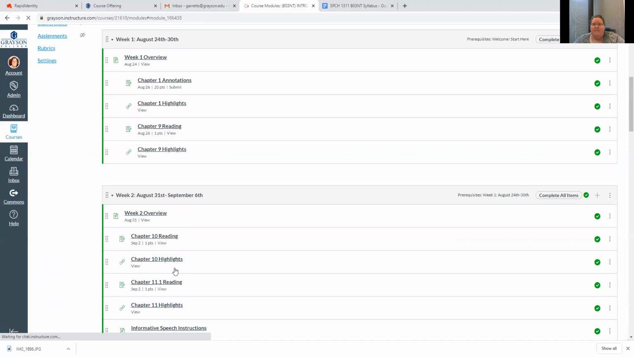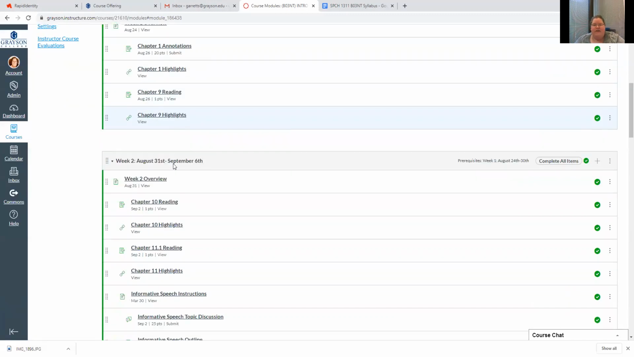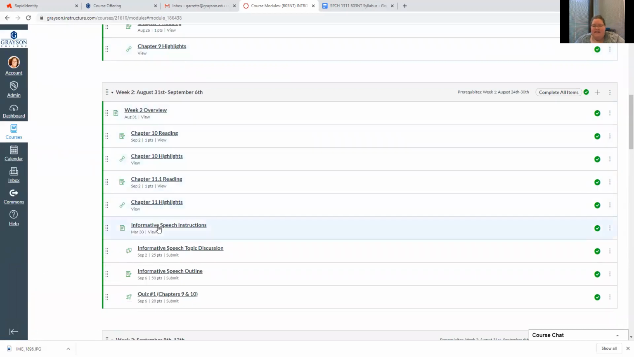So if we go back to the modules page, you'll see linked here everything you need to complete the assignments for that week. So for example, in week one, we're going to read chapter 1 and 9, and we're going to do annotations on chapter 1. And so you'll see links to those assignments. The chapter 1 annotations, there is a highlight video of chapter 1 material. You'll see the chapter 9 reading assignment and a chapter 9 highlight video. As you go through the weeks, you'll see that they are situated in the same way.